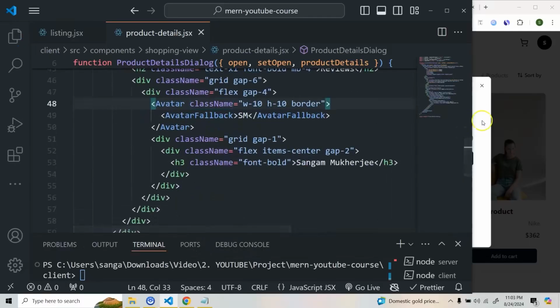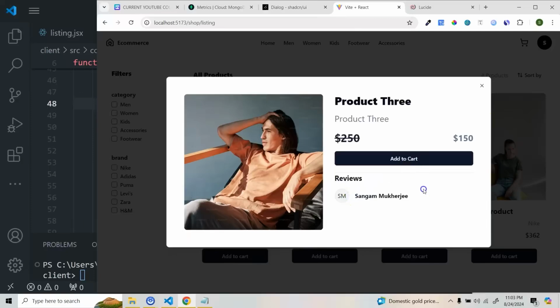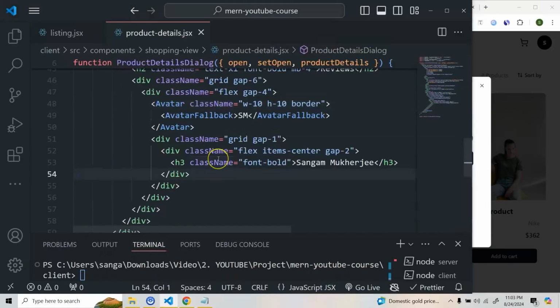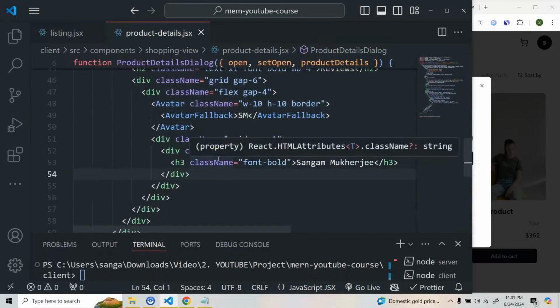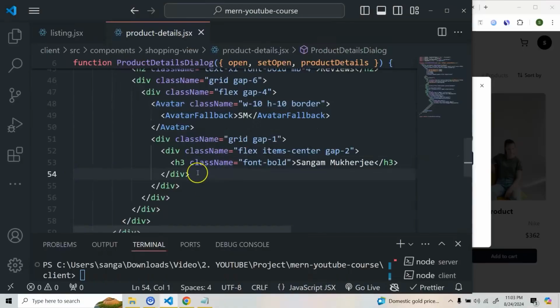Okay, let's save it and let's see how this is coming. Okay, so you can see that it's coming here. Now after this, what we need to do is render the comment functionality.